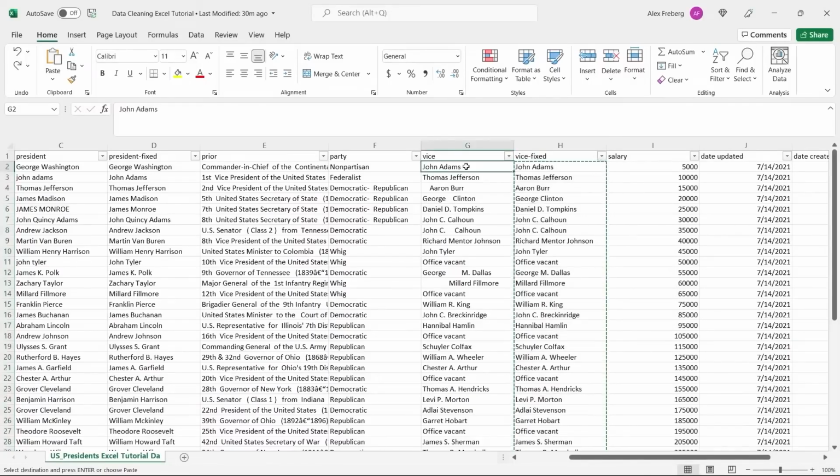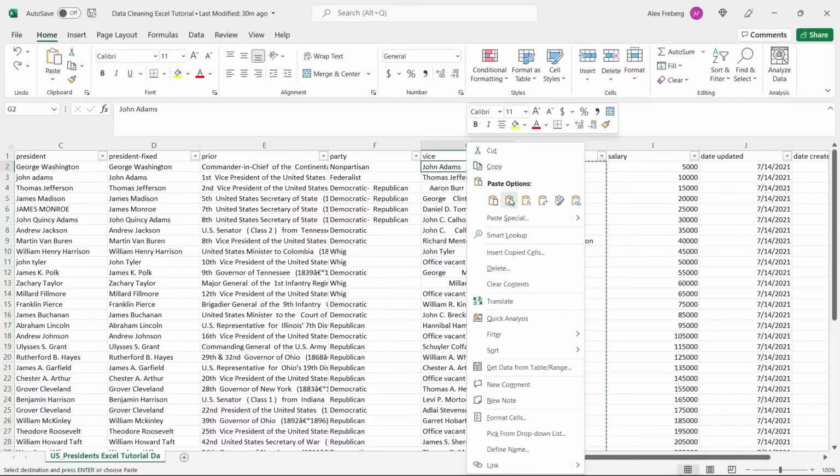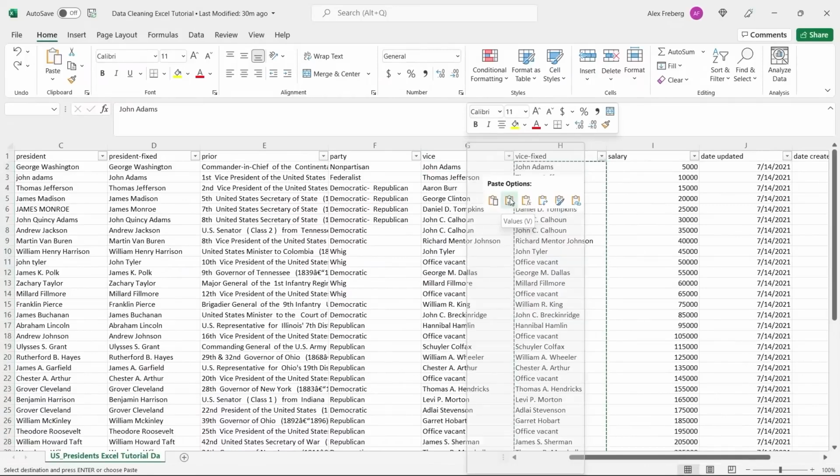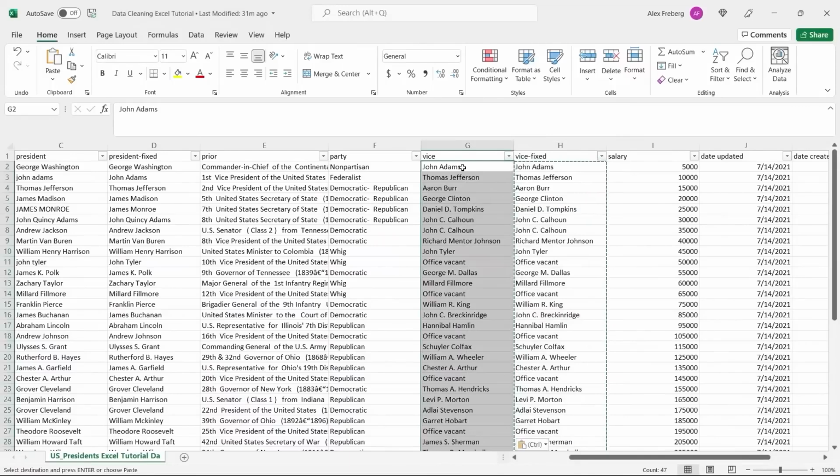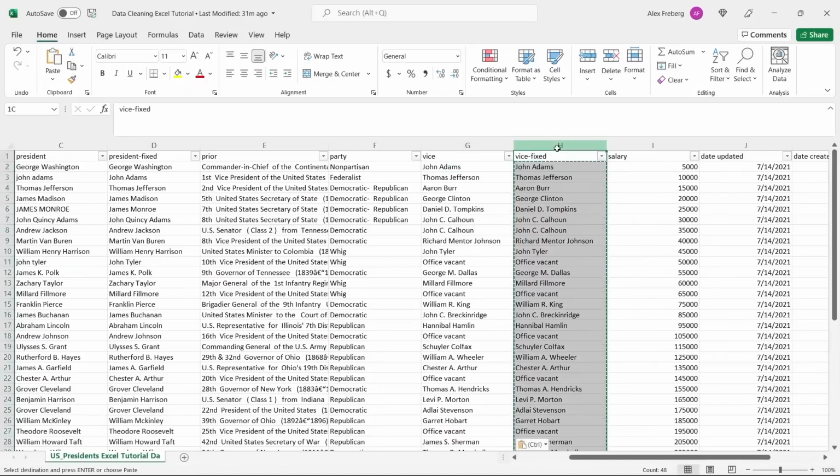I'm going to hit right click and I'm going to paste as a value, which means it's not going to take the calculation or the formula that I just did. It's going to actually paste it as that value. So we just replaced it. Right here, you can see up here, it says equals trim of G2. Now that I copied and pasted it over as a value, it got rid of that calculation, and now it is actually a string. So we don't need this anymore.